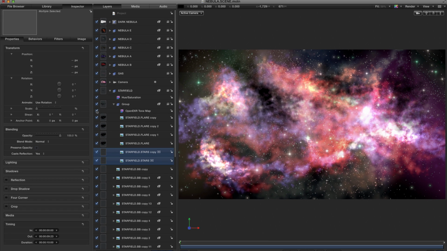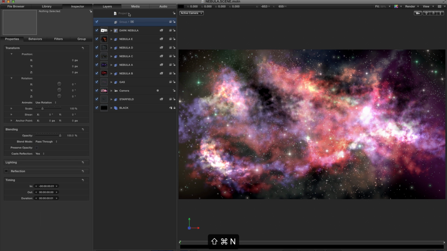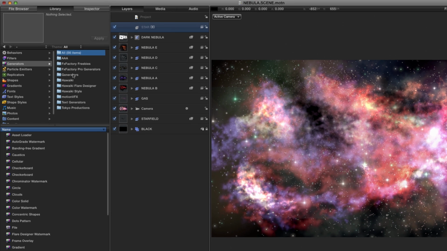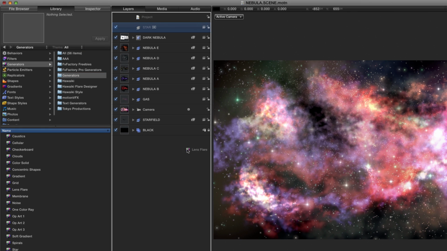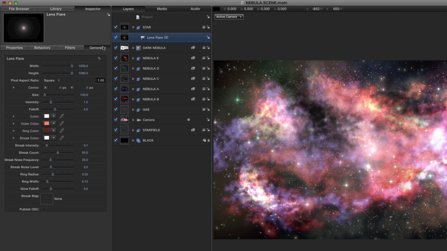Okay, so the next thing we're going to do is to create a simple star that is going to sit up here in the top right hand corner. So I'm going to make a new group right at the top here and call this star. Command-2 for the library, come to the generators, and I'm going to look for lens flare and bring that into that group. F4 to come to the lens flare controls here. I want to set a nice wide width, so 2048, and let's set the height to 1920.